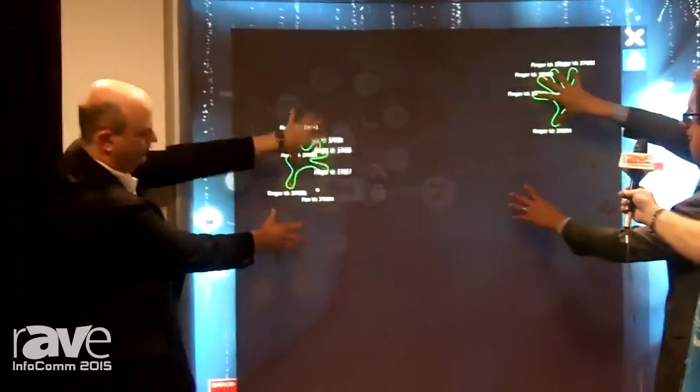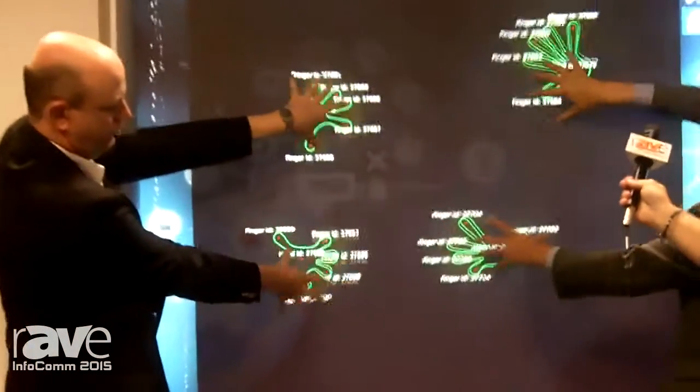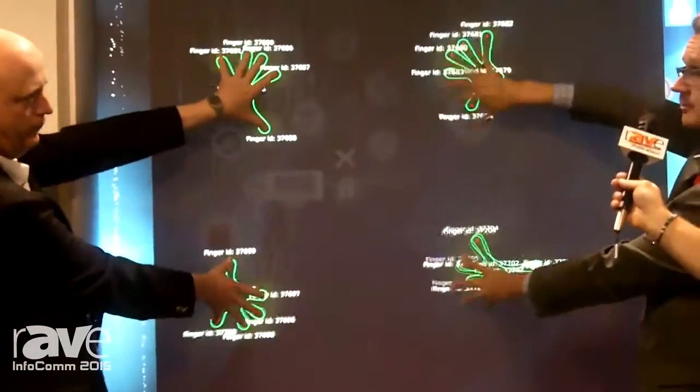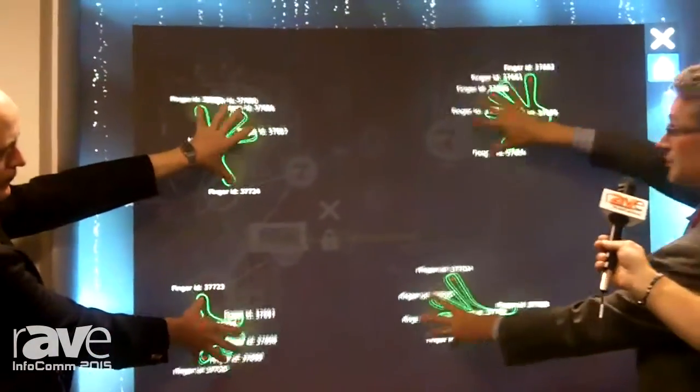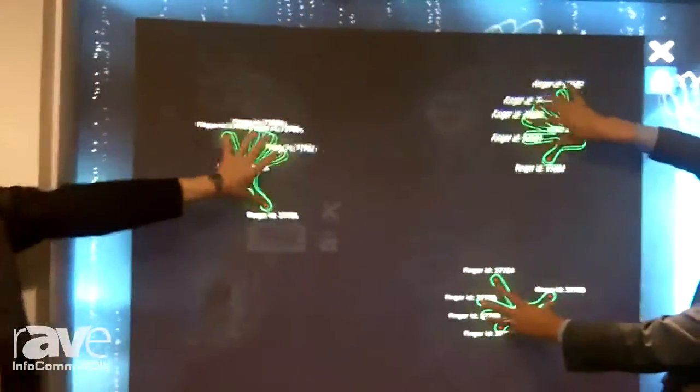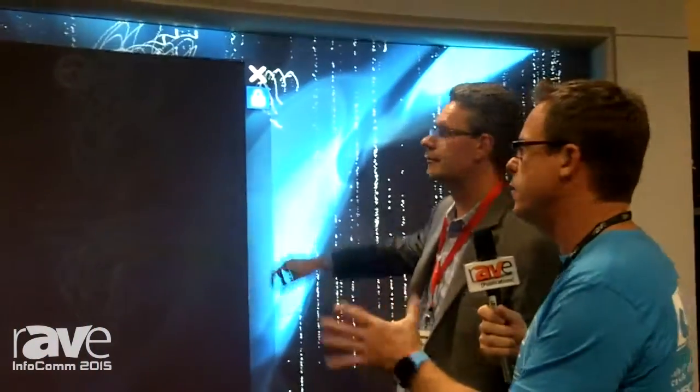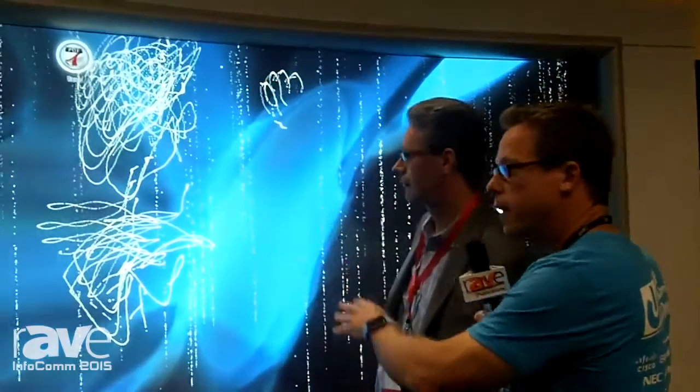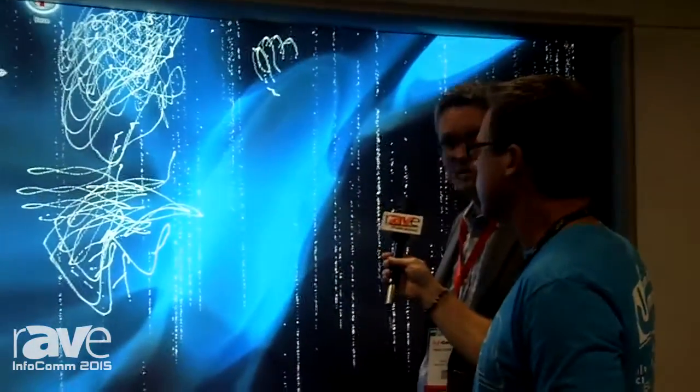So here, look. This proves the unlimited amount of touch points. If we have more hands here, the system would keep up with it. And the reason for that is because you have an IR sensor on the back that is just picking up the touch as opposed to having an overlay. Yeah, exactly. That's what's unique.